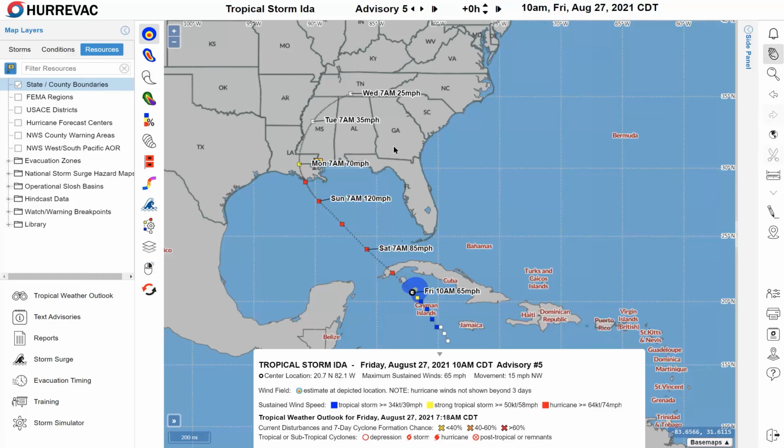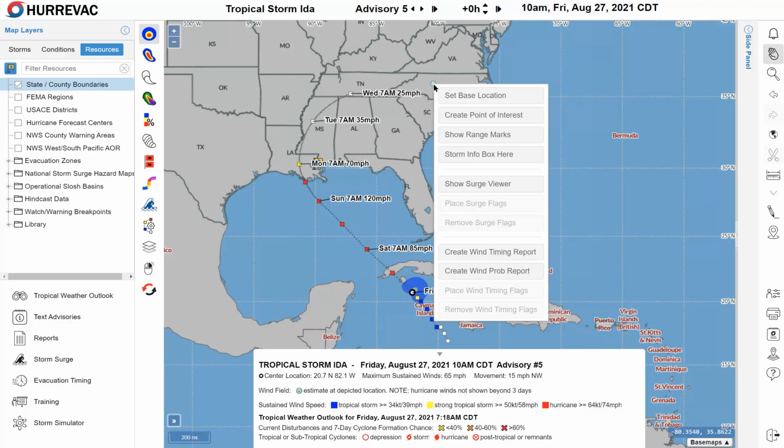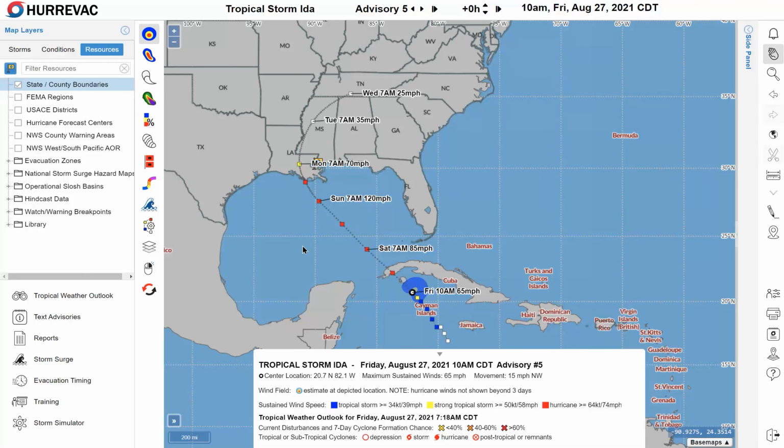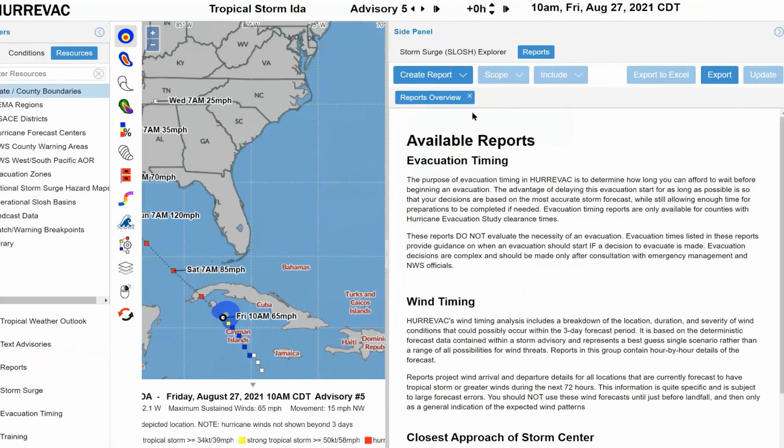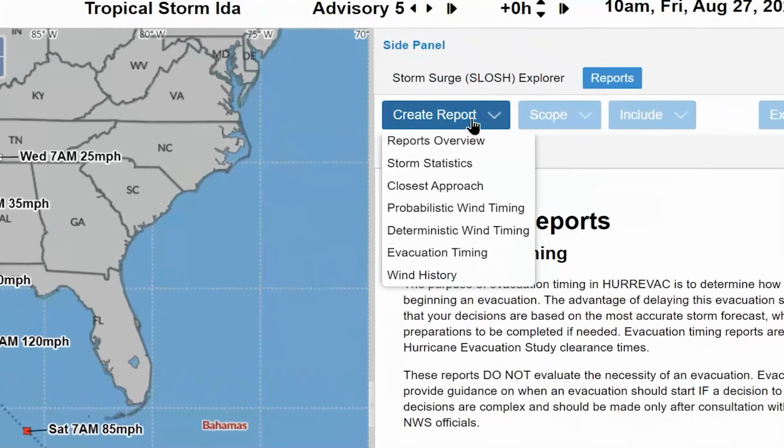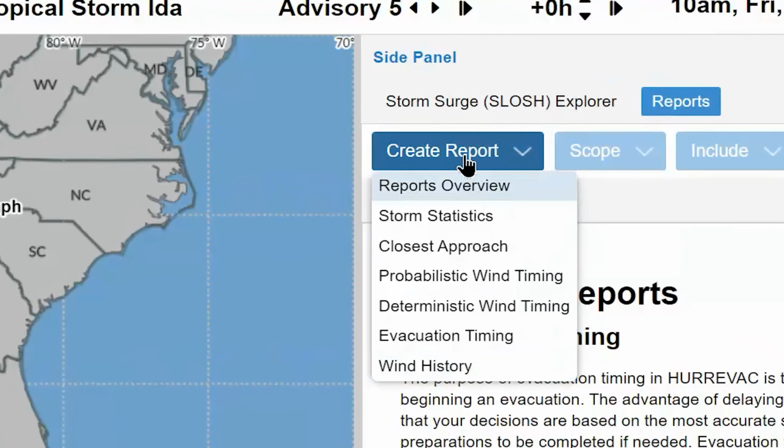There are two ways to access reports in HURREVAC. You'll find location-based reports in the right-click context menu toward the bottom. To create general or multi-location reports, we'll click the Report button in the toolbox at lower left, which opens the right side panel, and then from the Create Report menu, you'll find a list.